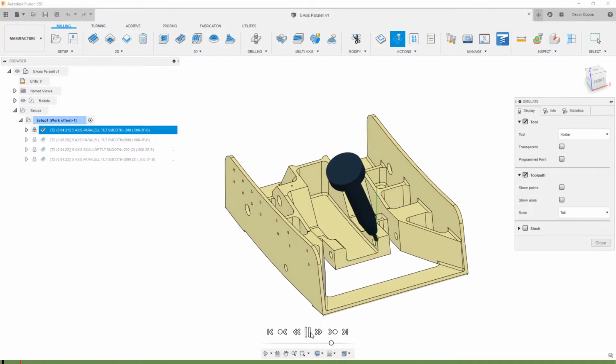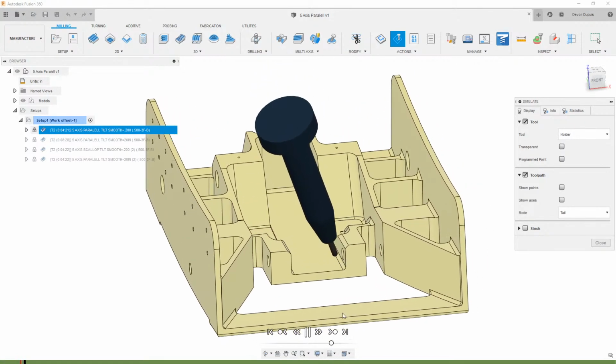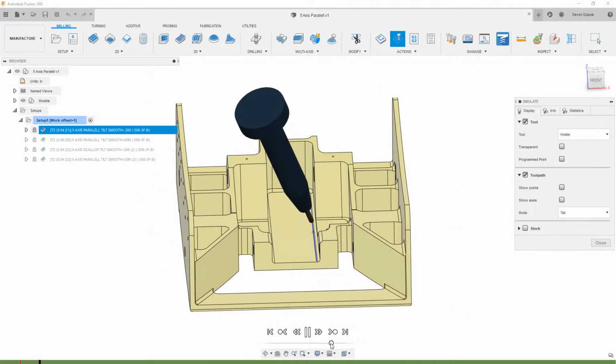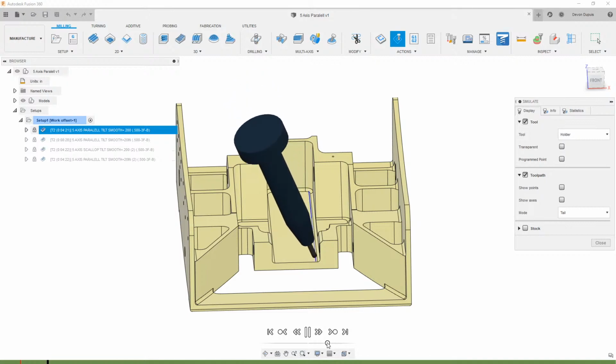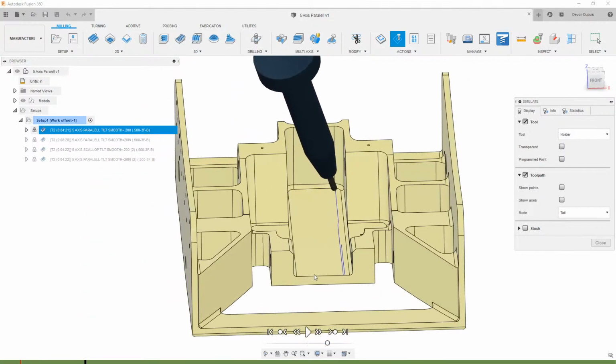And when I go ahead and hit play here, we'll see that this does a pretty good job of staying away because I just have automatic collision avoidance turned on. And I'll show you how these work. But one of the things that's going to happen here is when the tool can start to stand itself up, we'll see it's starting to do that.